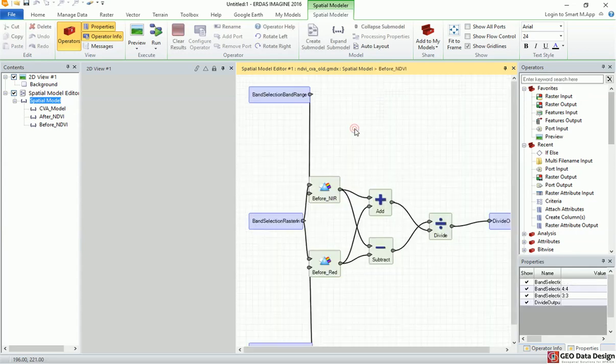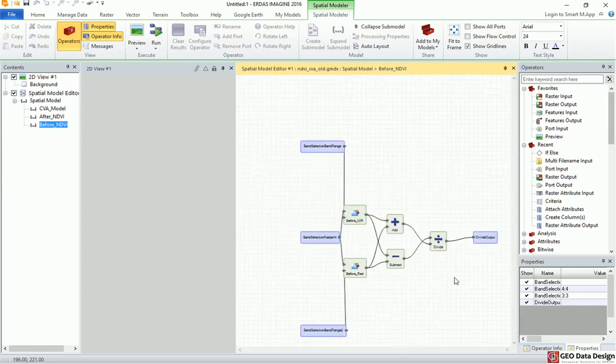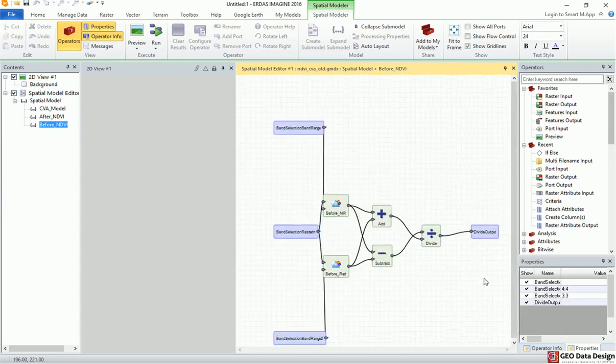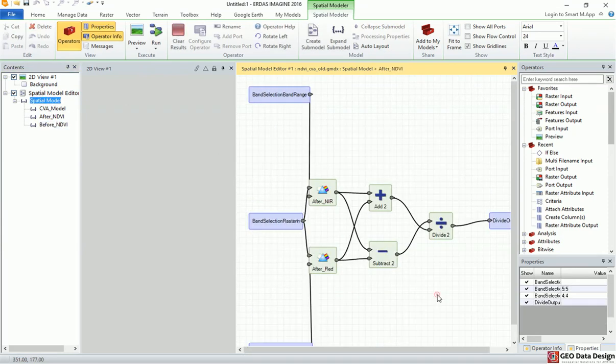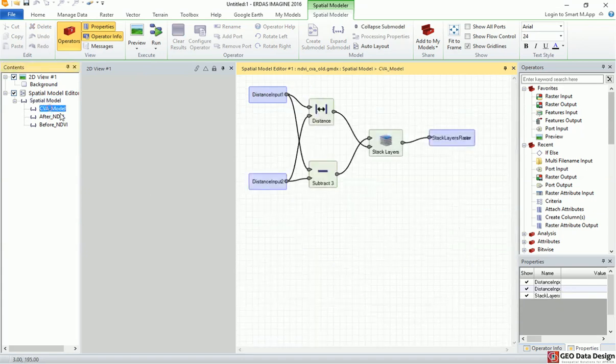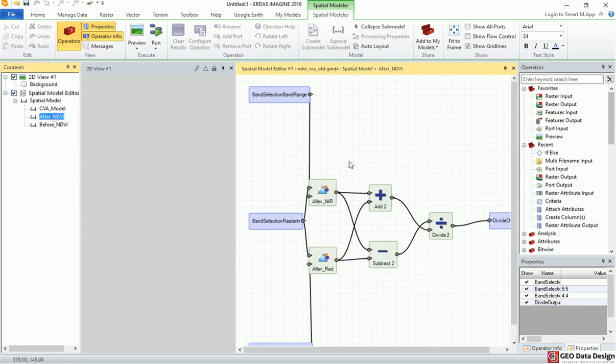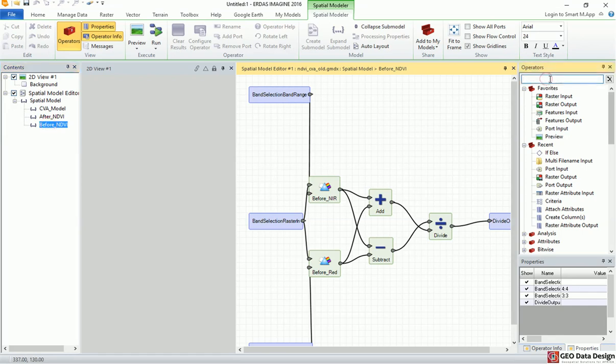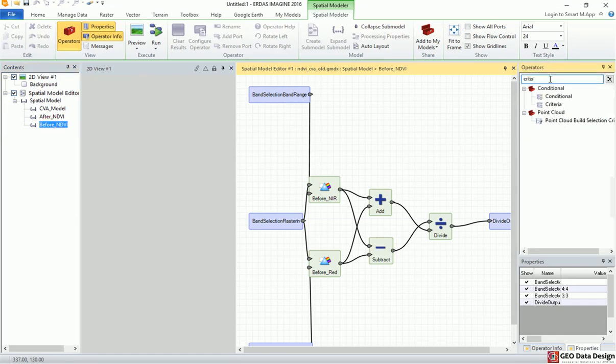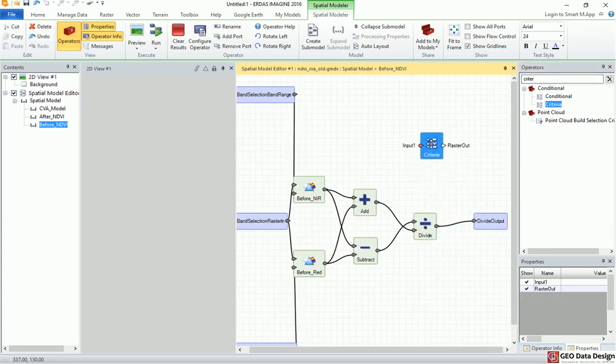So I'm going to open the NDVI model that we created previously for the before NDVI. From the model you can see that we're computing an NDVI image, which basically gives us a range of values from -1 to 1. But we cannot compare those values with another seasonal image that is being computed from the after NDVI. So I'm going to add a criteria operator that allows me to define different categories for my NDVI.